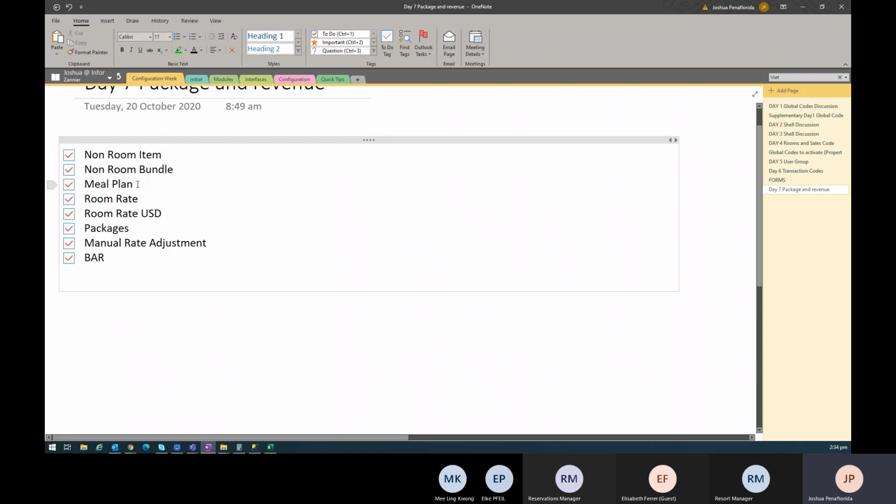Same goes with the meal plan. We can configure a non-room item or a non-room bundle as a meal plan, right? Meaning a certain bundle or an item can be a meal plan, just like the breakfast, half board, or full board, and that can be added on the reservation as part of the package or as an individual item on top of the room rate.